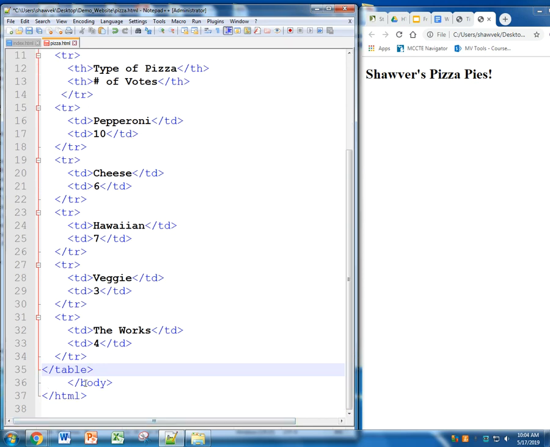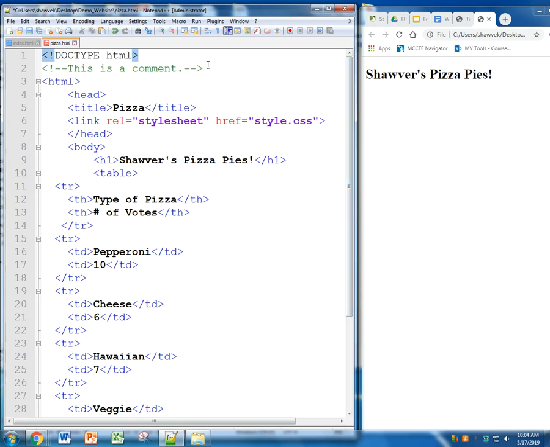Make sure that the slash table comes before slash body. So now I should be able to save that and refresh, and boom, there's your table.